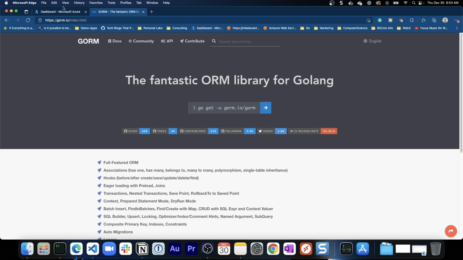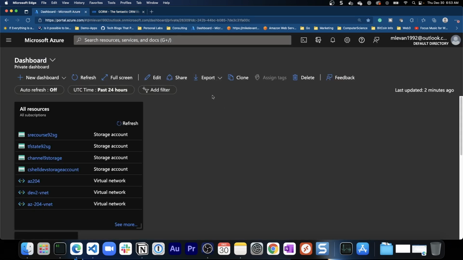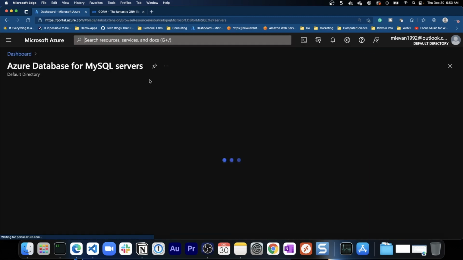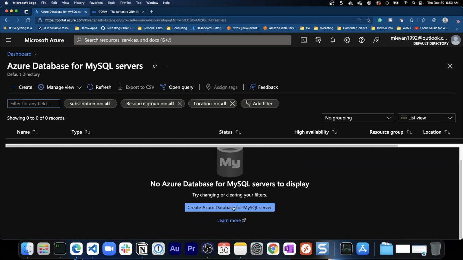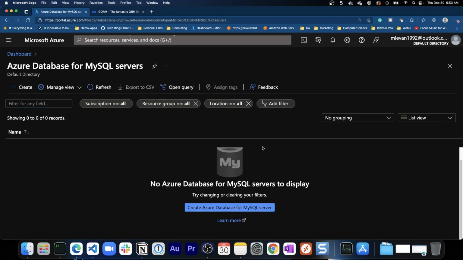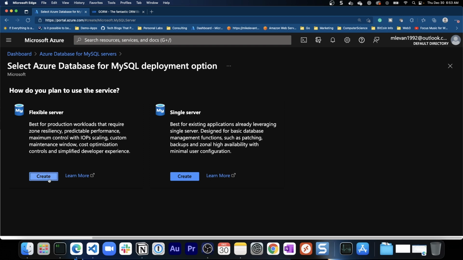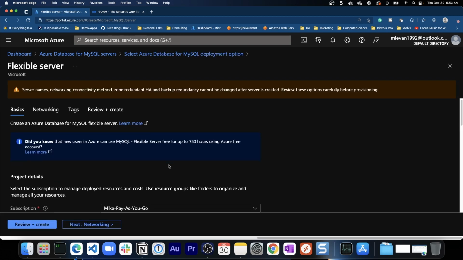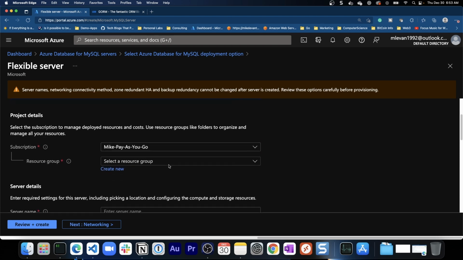Now, to be able to do this, we of course need a database. So I'm going to use Azure, and I'm going to spin up Azure Databases for MySQL servers. I'm going to use MySQL. I'm going to click create database, and I'm going to use a flexible server, which is the best for production workloads. I'm going to scroll down here.